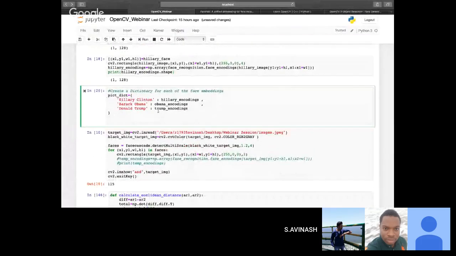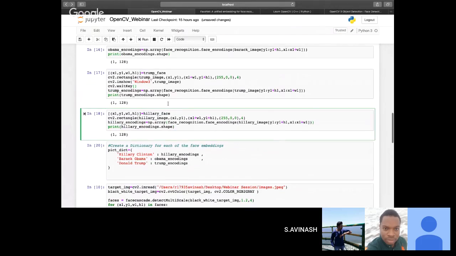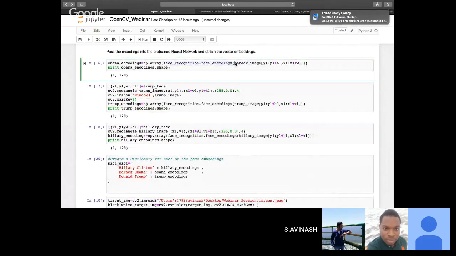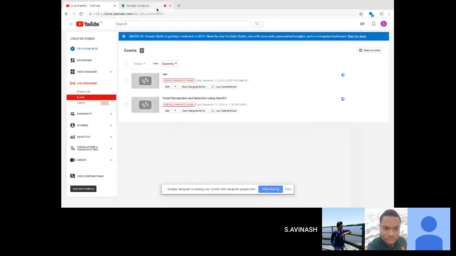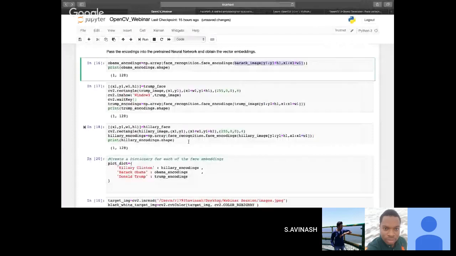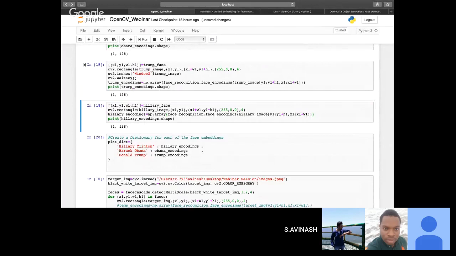Okay, welcome back, guys. Now I'm storing all the encodings in a Python dictionary. So for the guys who had left the chat, this is my neural network, and I am feeding it the cropped image. And then I'm taking these encodings, so you can see the shape of these encodings. So I'm doing the same for Trump, and then I'm storing it in a dictionary.